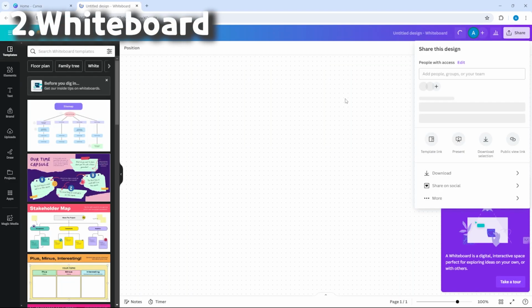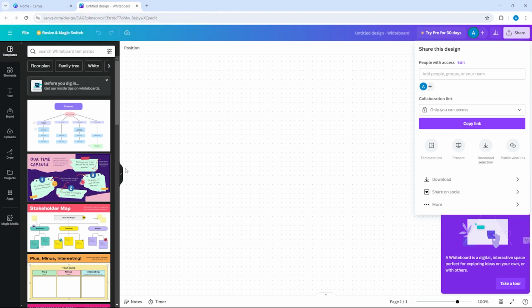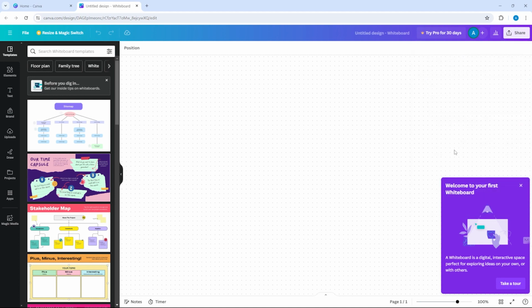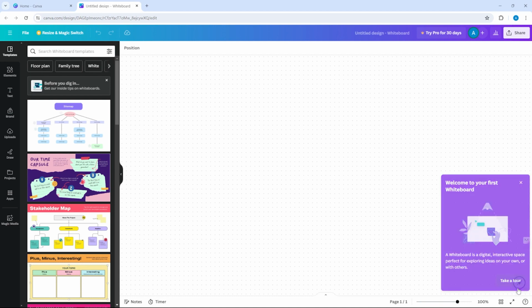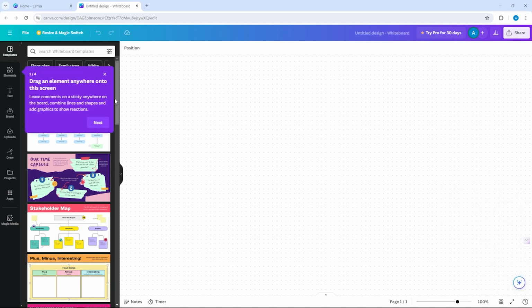So when you click on it, you'll be taken to this, your design tab. When you create it, there'll be a panel like this asking to share this design. If you want, you can share, but I don't have anyone else, so I will click on other empty places to get out. And then I can press take a tour if you're a first timer, so I will take a tour and drag an element anywhere out through the screen.